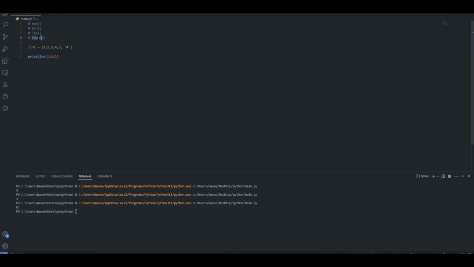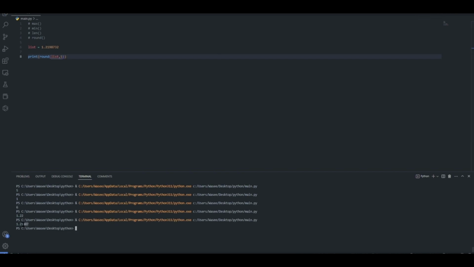And finally, let's use round. Let's make the list equal to 1 point, different numbers, and we want to round this to 2 decimal places. 1.22. Round it to 5 different decimal places. As we can see, 5 different decimal places.